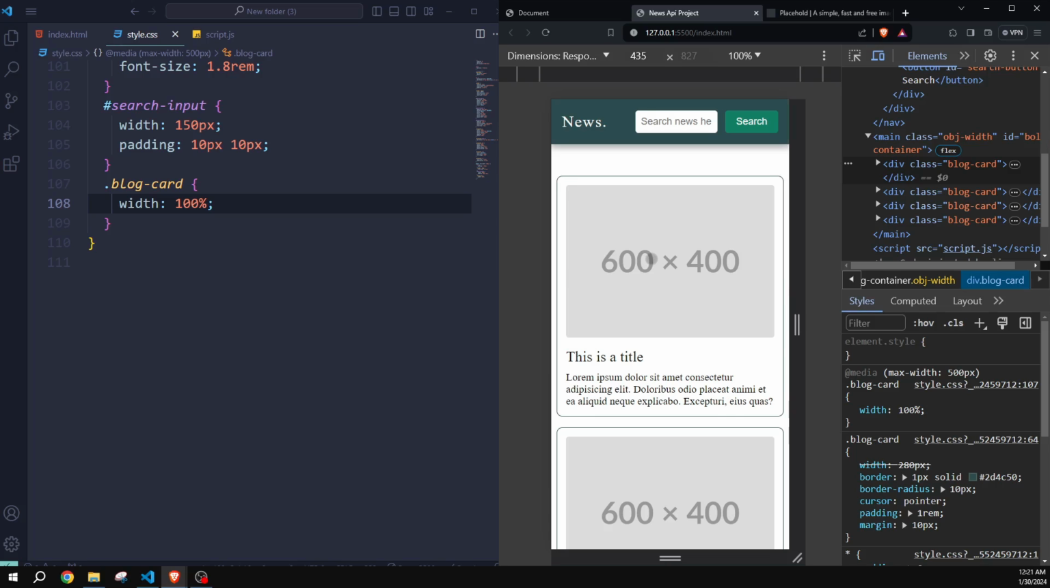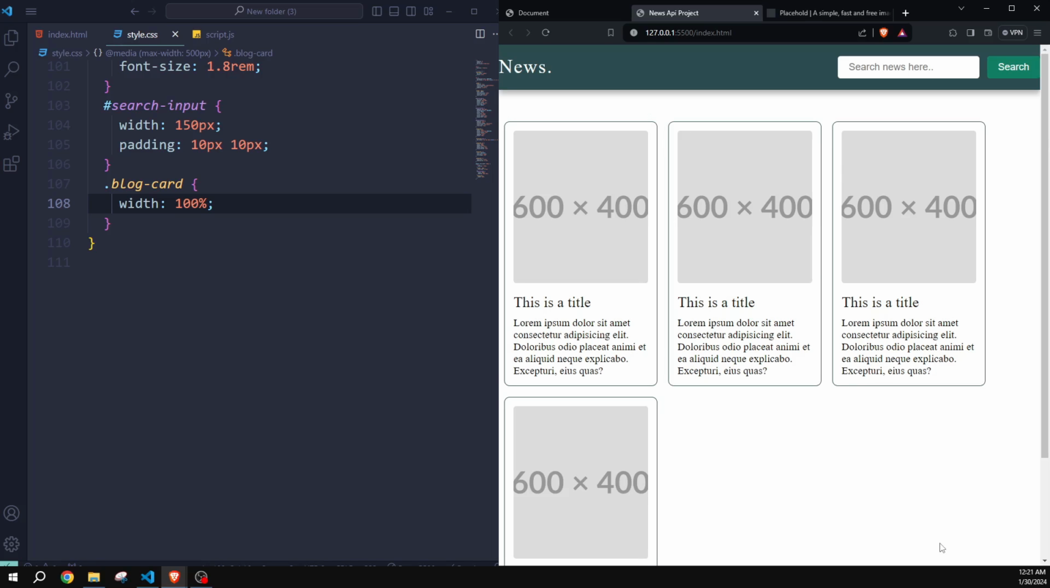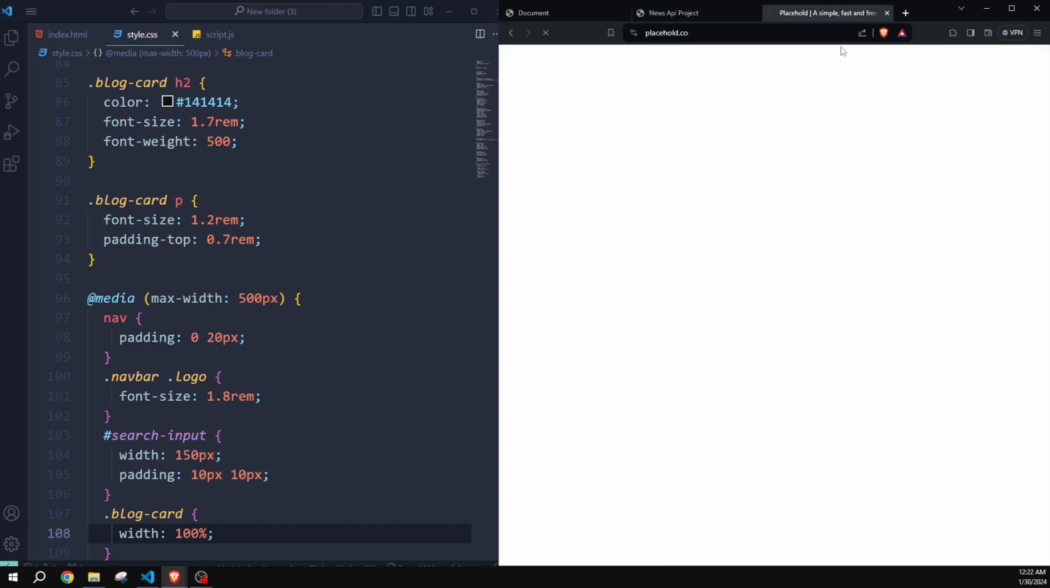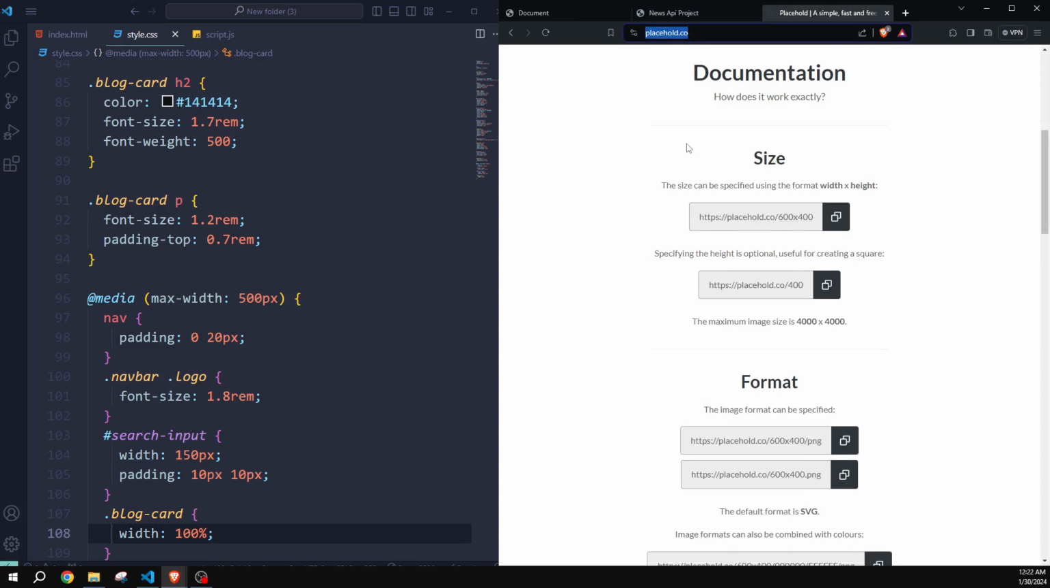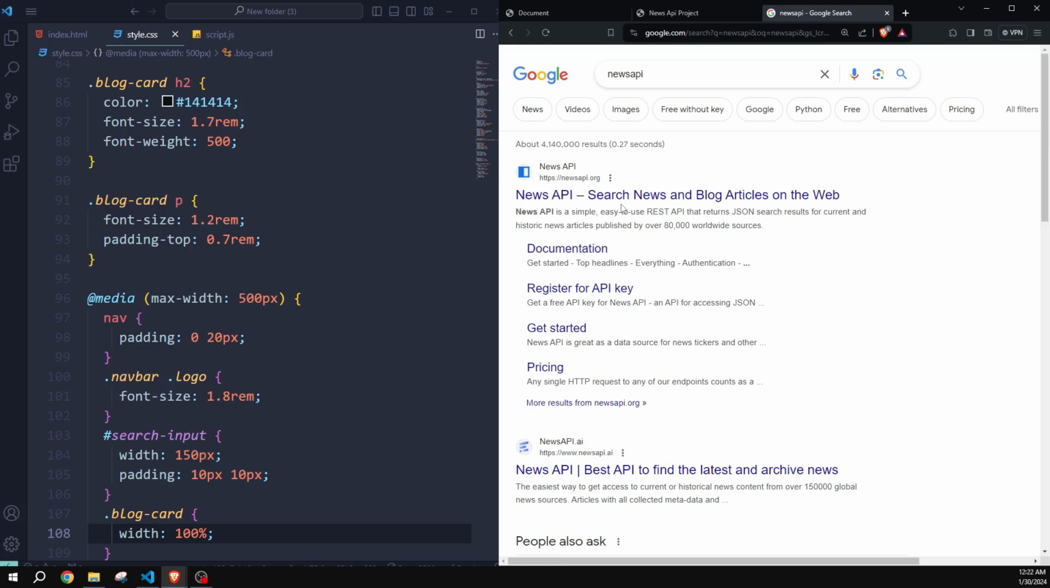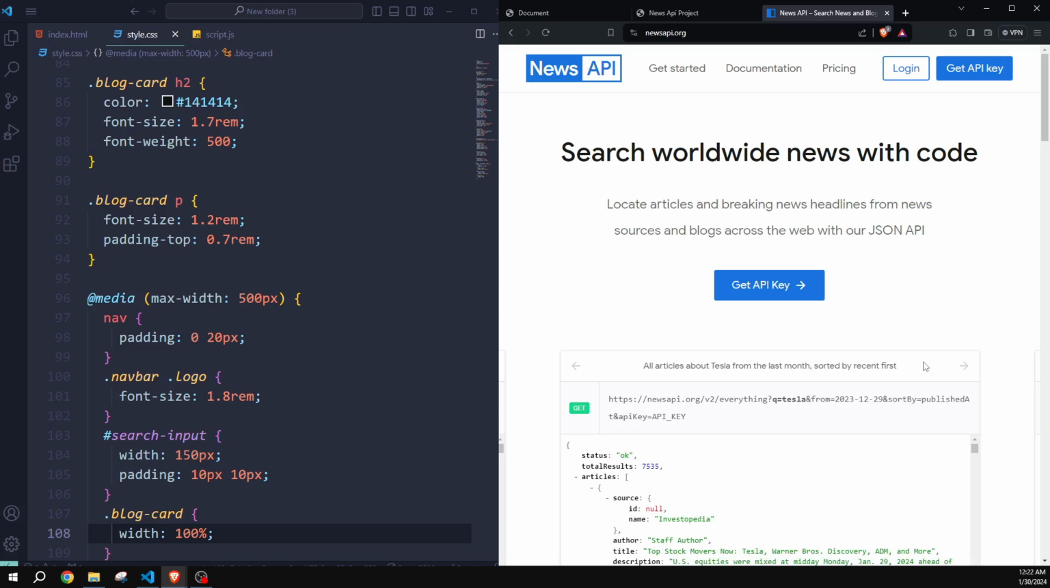So that is it. Now here you can see that we have successfully created our UI for our JavaScript project using HTML and CSS. Now after our UI, we have to work on our JavaScript so that we can work with our API. So for getting an API, you have to simply go to News API and simply click the first link, which is News API. And getting an API is pretty straightforward inside this website.